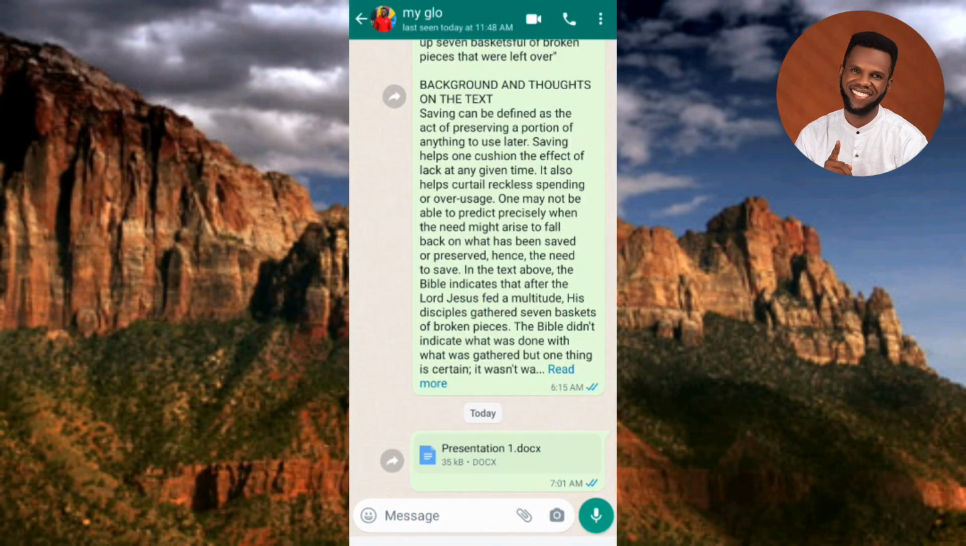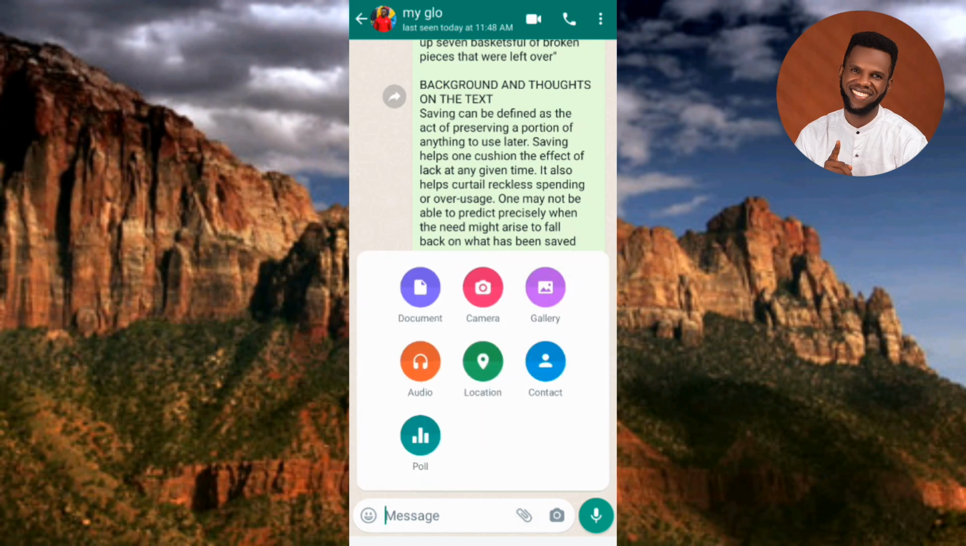So if I want to send a photo now, what I have to do now is to tap on that clip icon there. You can see there on the right hand side, the arrow is pointing at it. So let me tap on it. So guys, now the next step to take now is to tap on gallery. You can see the arrow pointing at it. So let me tap on it.